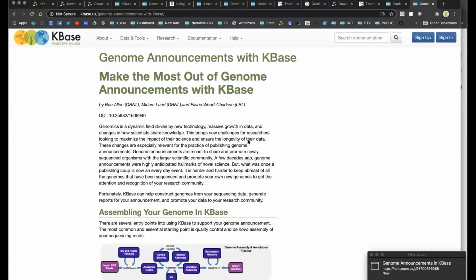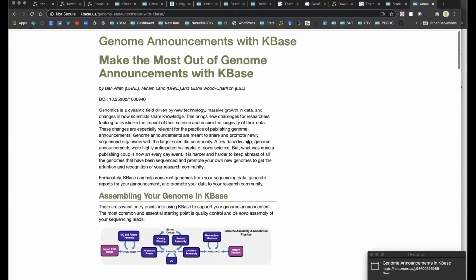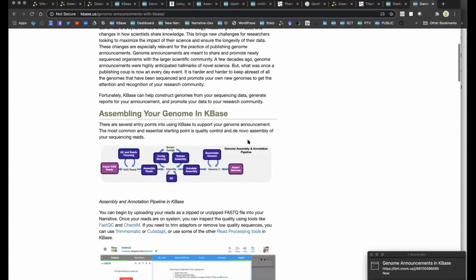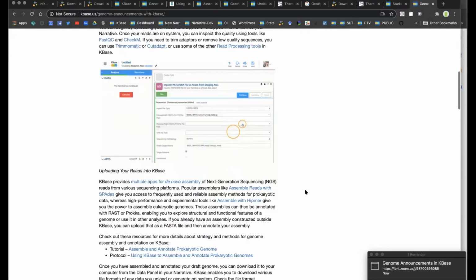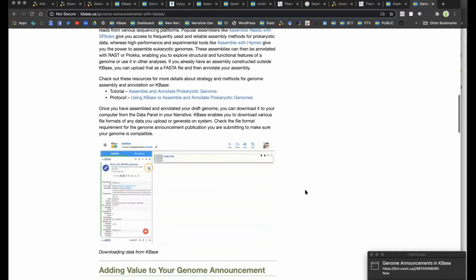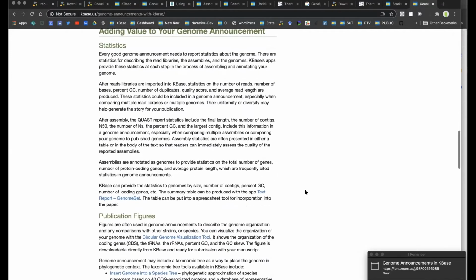This is a prototype that we had put together for that, which is on our current website. The idea here is to tell you a little bit about the way that KBase can be used for creating genome announcements and publishing them. Everything that we're going to talk about today is in here. I'm not going to read this out to you all, but just wanted to highlight it. And you can see we've got some dynamic GIFs to show you exactly what I'm about to show you.